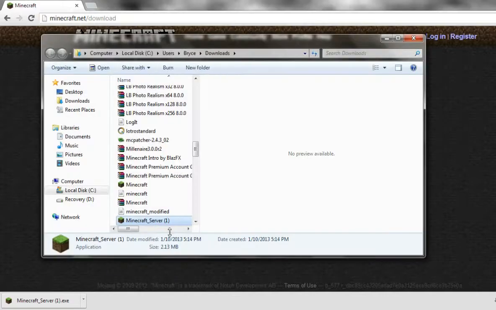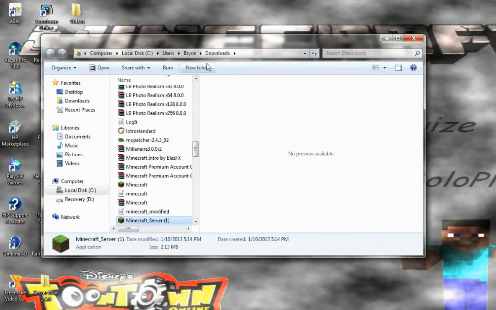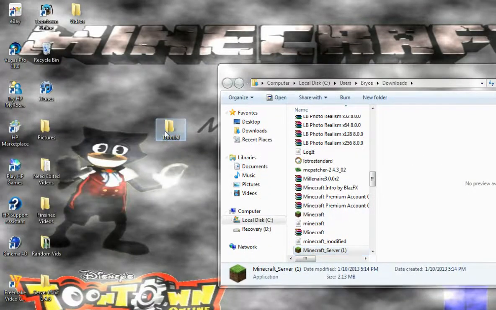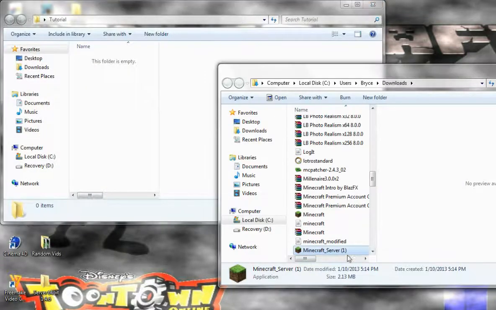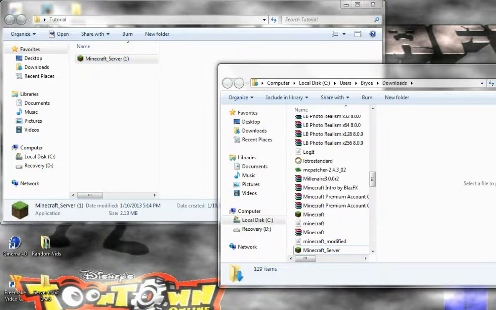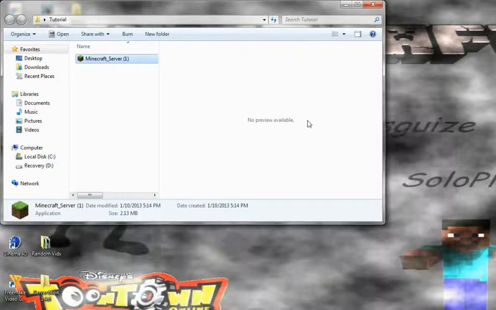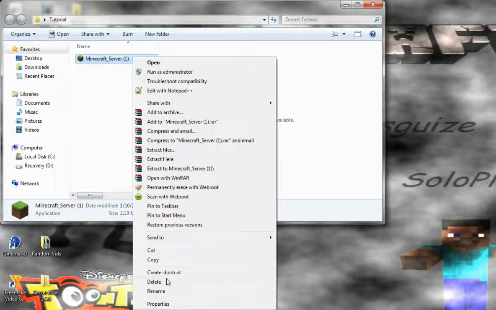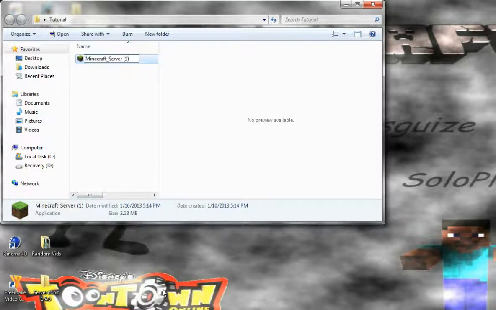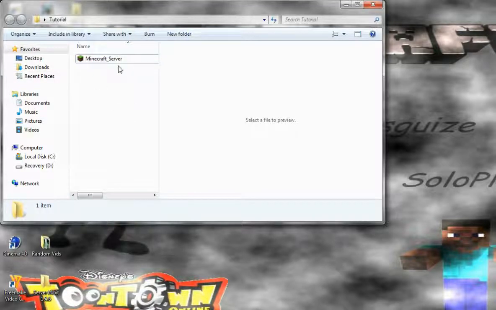After you got it, you just open up your tutorial folder, your server folder, and you just drag it in there. You can close that out now. Since I already downloaded it before, I'm just gonna delete this. After you have it in here, you want to run it.